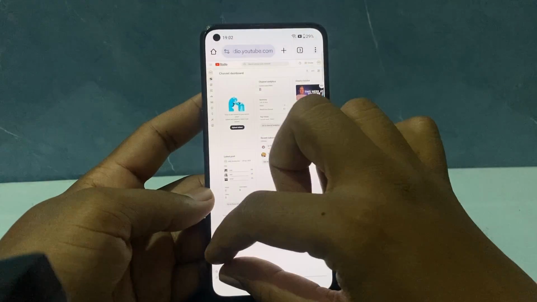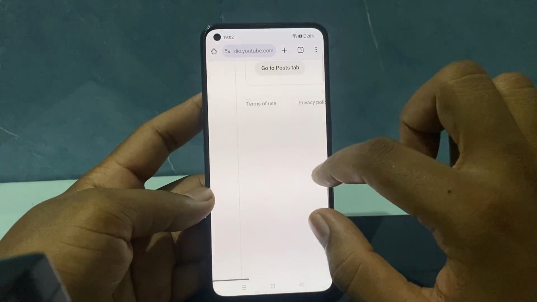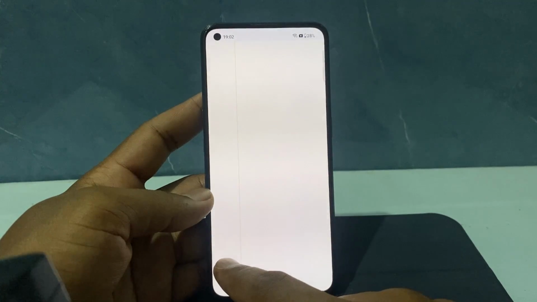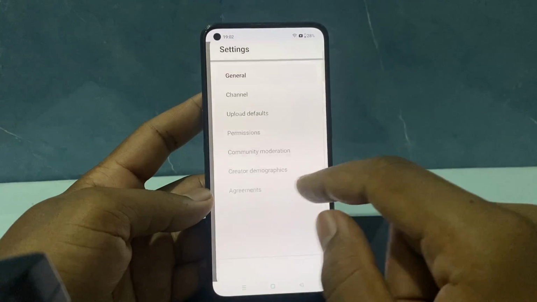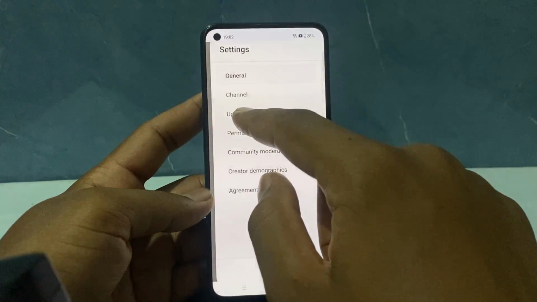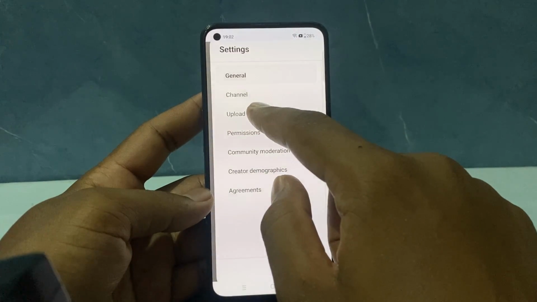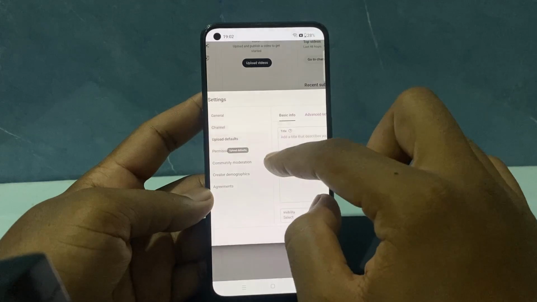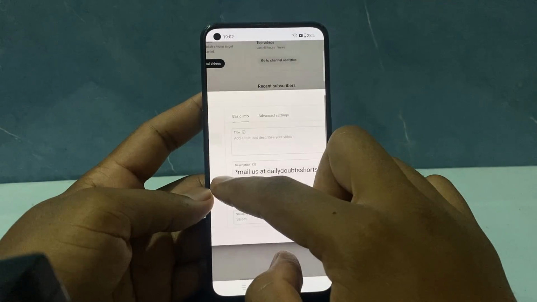Okay, now zoom here at the bottom. Then you can see this settings-like icon. Click that. Now here you can see upload defaults. Touch that. Yeah, this is the page.